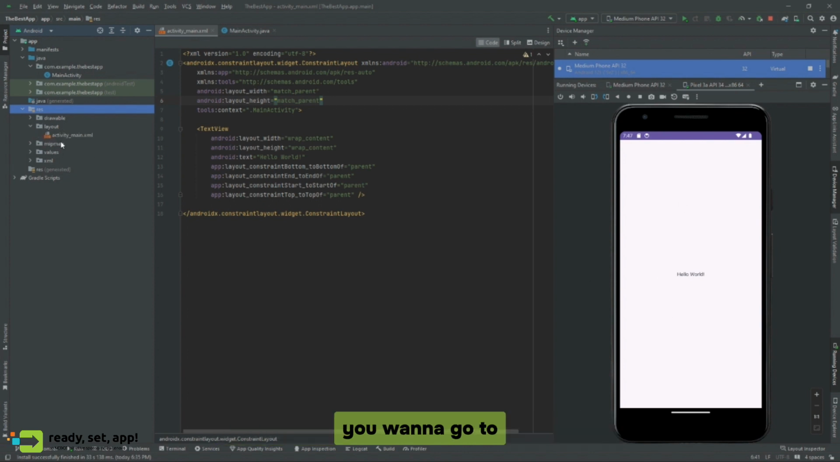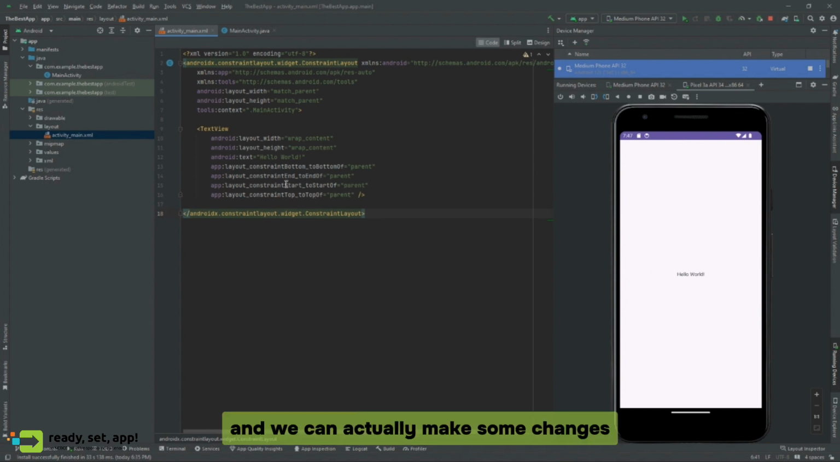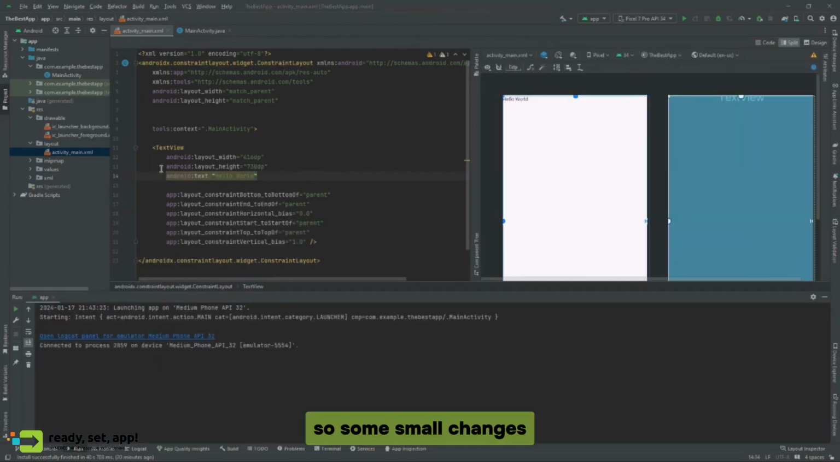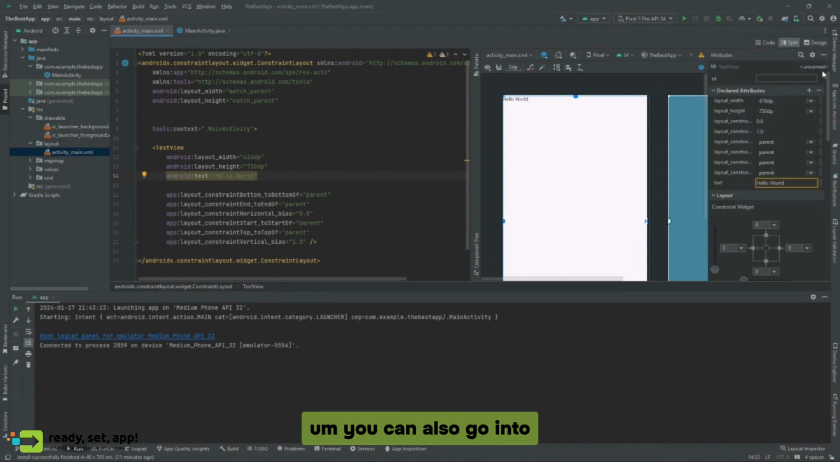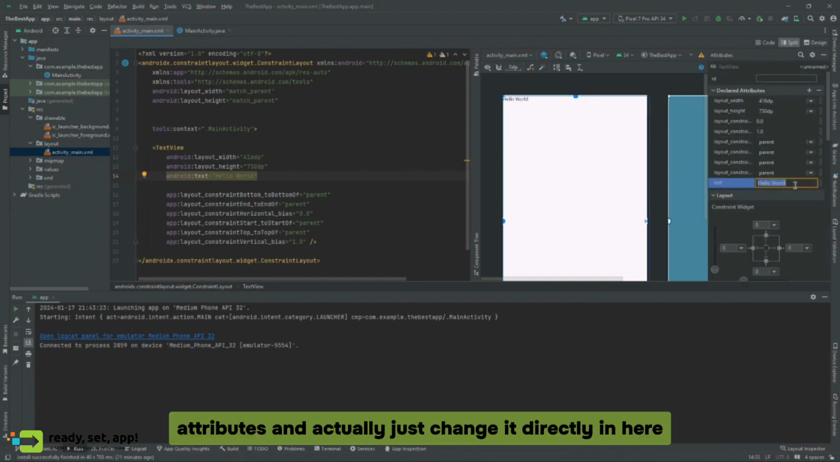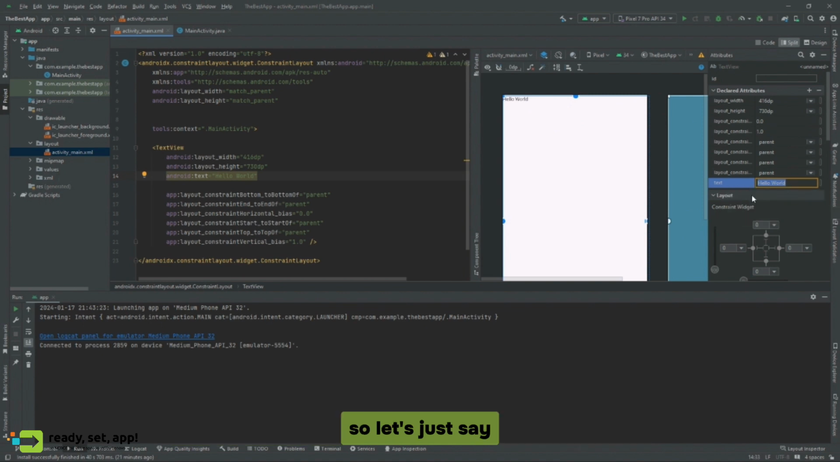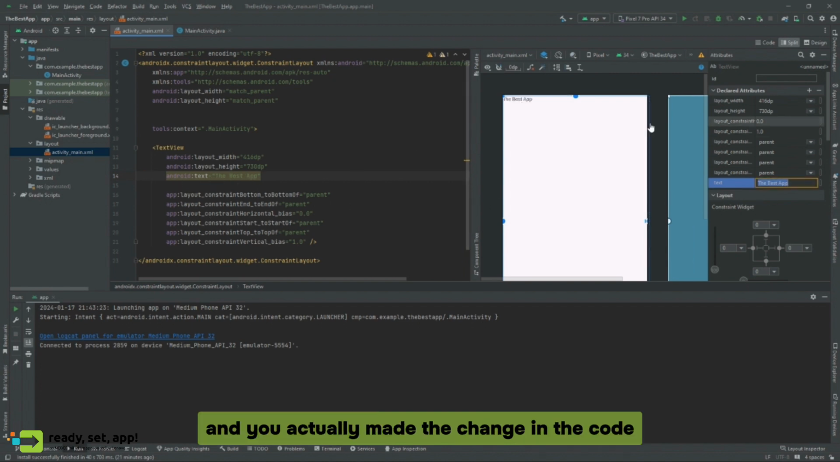You want to go to activity_main.xml. So this is the file. This is where all the code would go into, and we can actually make some changes. So some small changes we can make is changing the name of this. You can also go into attributes and actually just change it directly in here. So let's just say we're gonna say the best app, right? There you go. And you actually made the change in the code even though you made it here.